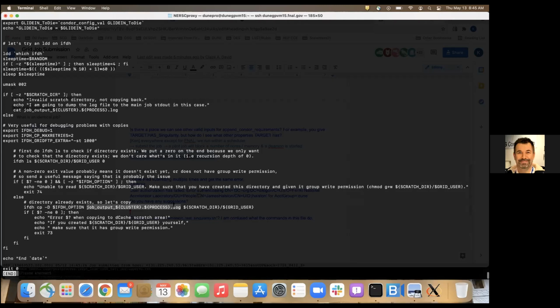Notice here how I'm using the cluster and the process environment variables, right? This is a very handy thing to do in all kinds of jobs. So cluster is, in your job ID, the number before the period. And as we said before, process is the number after the period. And then scratch dir was set up top in that big case statement, and then grid users.